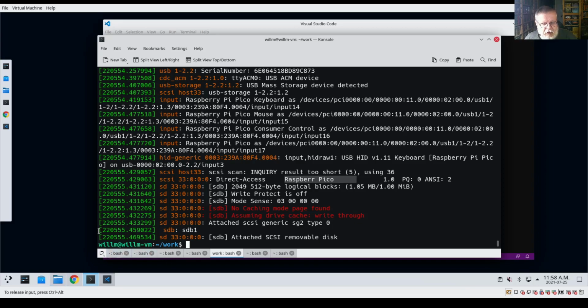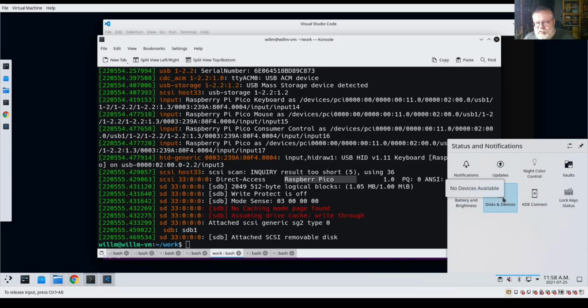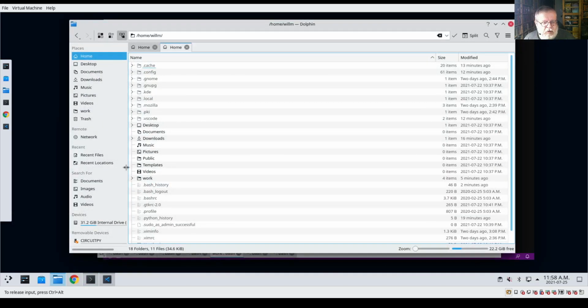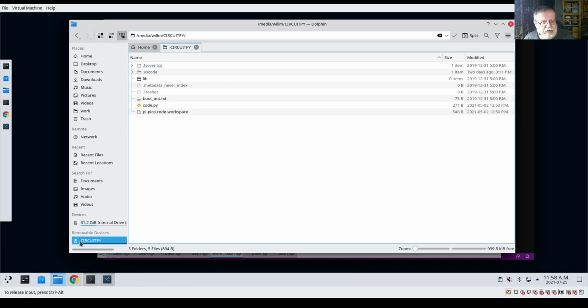Now, I noticed this slight change in the KDE Neon prompter. Normally there's an icon in here, USB devices and disks, and I'm noticing lately it wasn't actually popping up and offering to mount. What I have noticed though, I go down here into the File Explorer, there's CircuitPython right there, and if I click on it, voila, it's now mounted. Now, I've pre-prepped this Pico with CircuitPython and the classic Blink program. That's all I've done on it.